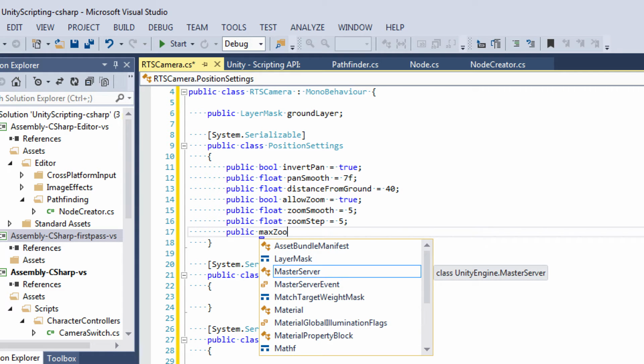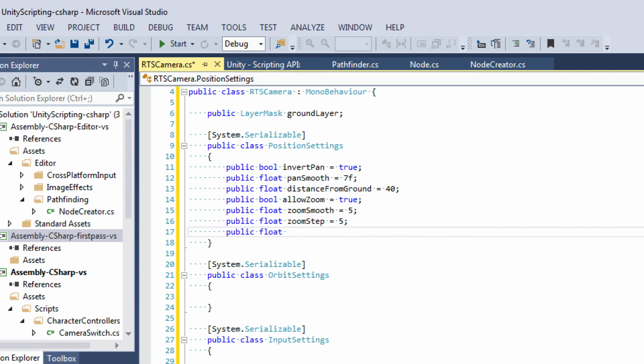Max zoom, and the values that I'm setting to these variables are just values that I found worked well for me. You'll be able to modify these values based on the type of camera or the way you want your camera to interact with the scene. Okay, so then we're going to have a max and a min zoom, which is going to define the threshold that our camera can zoom in and out within.